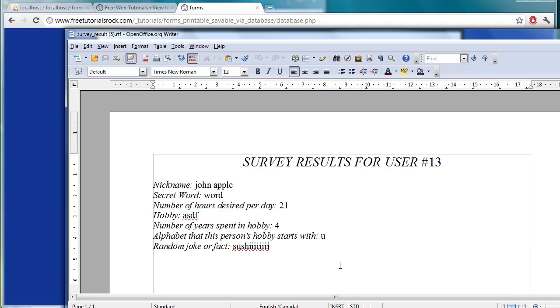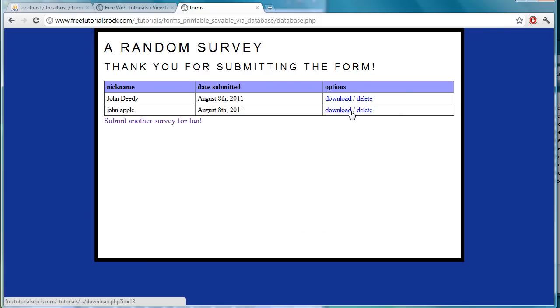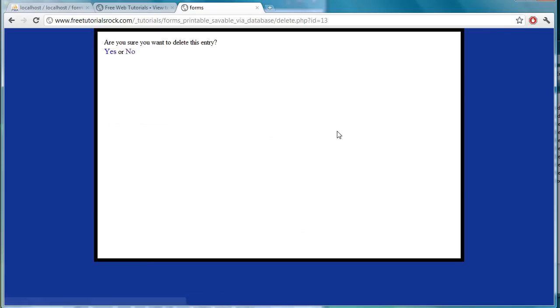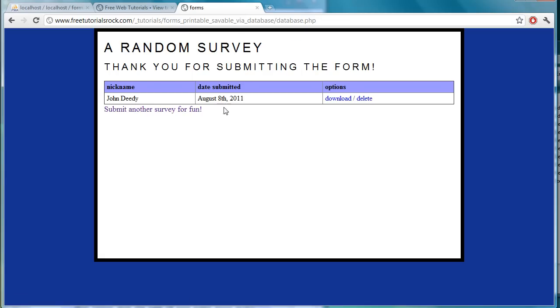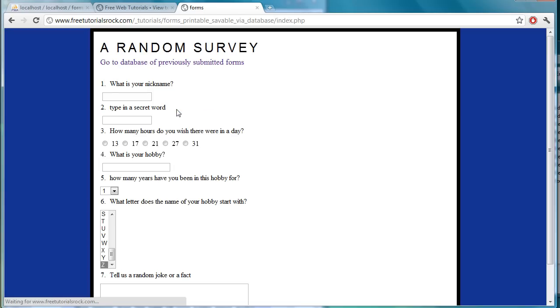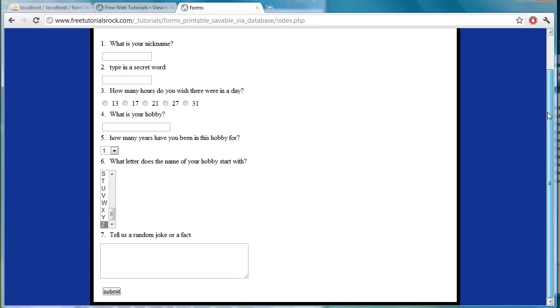It's an RTF file you can open with Microsoft Office, or you can open with openoffice.org, as I'm doing right now. And of course, you can also delete it. So delete it and click yes. And there you go. That's basically how it works. And of course, if I click this button right here, it brings me back to the main page.